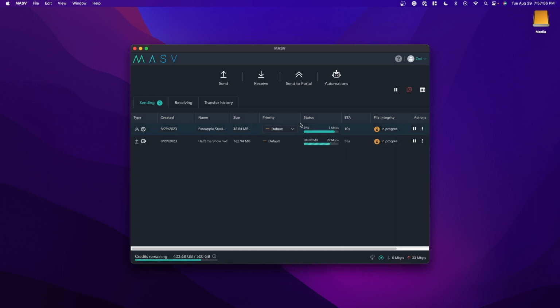Speaking of the progress bar, telling a regular upload from a growing one is easy. Regular is green, while growing is blue with stripes. And look for a camera icon beside any growing upload.